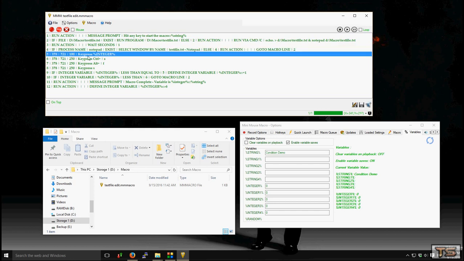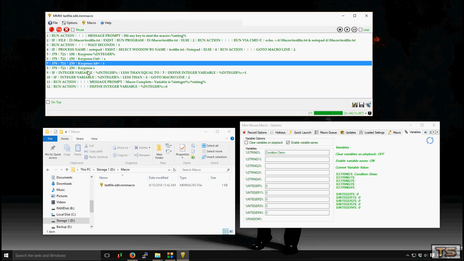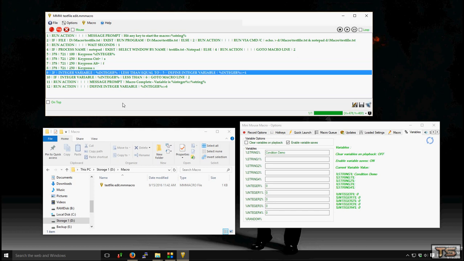So after we have selected the window by its name, we then key press into the file the value of percent integer percent, which at this time is zero. We then save the file with Control S. We then Alt F and X to close and exit the file. So line nine, we have a statement that evaluates the value of percent integer percent. If the value is less than or equal to 5, we then increment the value of the integer by 1. If it is not less than or equal to 5, then we just ignore this line.